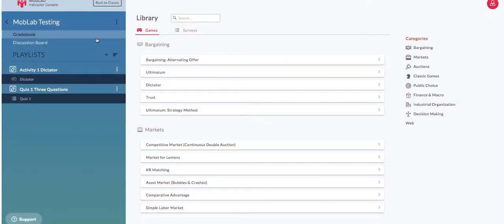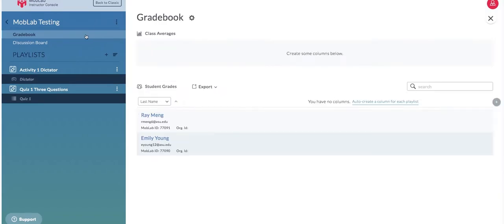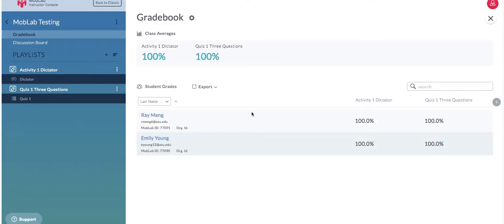Once students are enrolled and the class has completed several MobLab activities, enter the gradebook. When you enter the gradebook for the first time, choose Auto Create Column for each playlist. By default, a participation score for each column is added to your MobLab Gradebook.